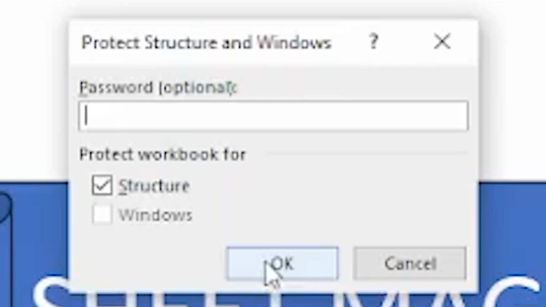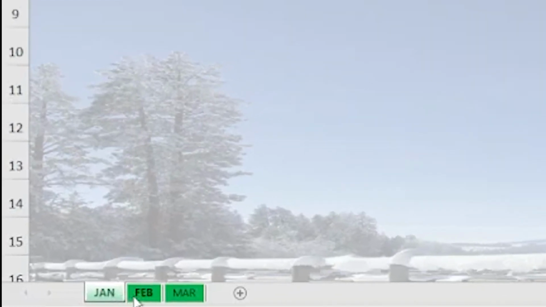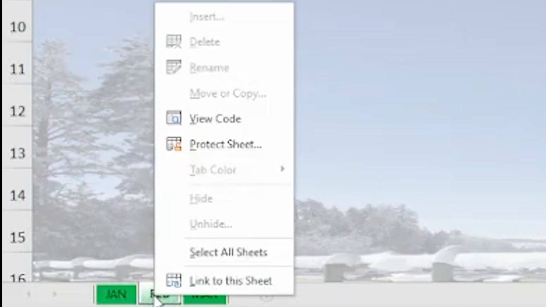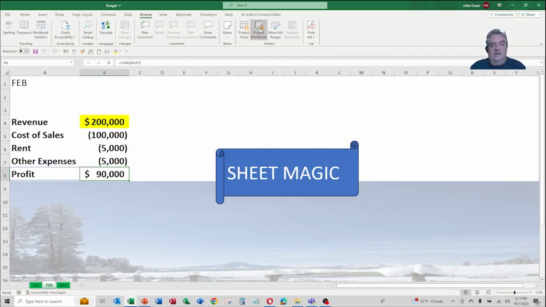Click on OK. If I protect the workbook, if somebody attempts to right-click on a sheet, the options like delete, rename, move, copy are now unavailable to somebody. So they can't delete your sheets, they can't rename your sheets, they can't copy. That's something that I would recommend. And likewise, you could unprotect the workbook if you needed to manage those sheets again.